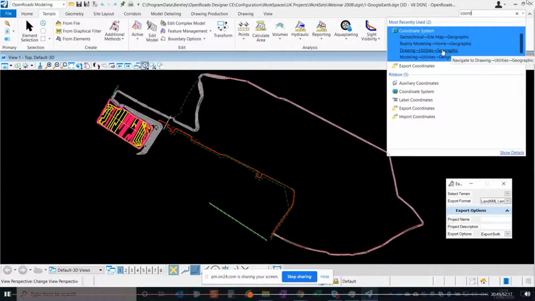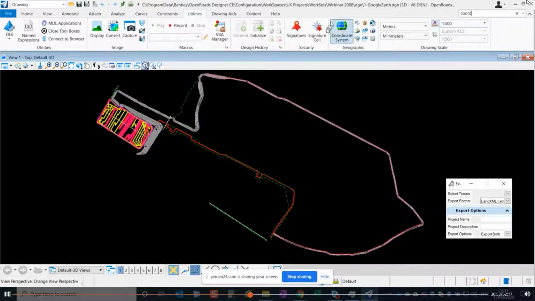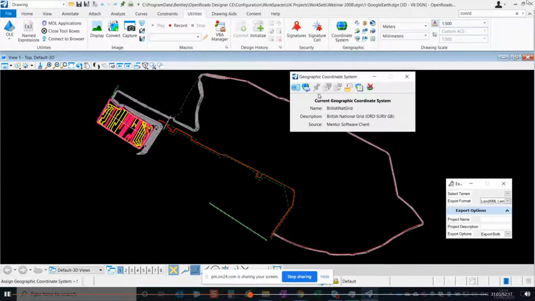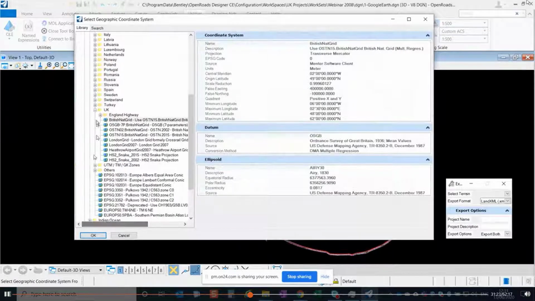So let's say I want to see it in the drawings, because it's the most complete for what I want to demonstrate today. Here you have the icon for the coordinate system. If you click on it, you will see if you have a coordinate system assigned to your drawing or not. At the moment, mine is the British National Grid, the usual one. But if I had nothing here, I would be able to go in the library, and from the library, you have two ways to find it.